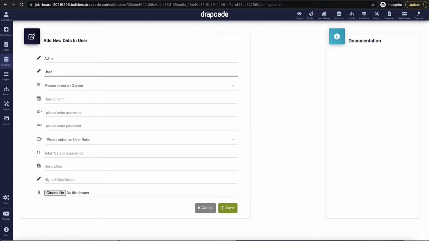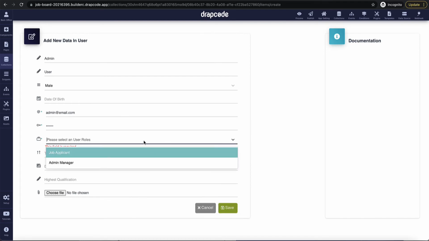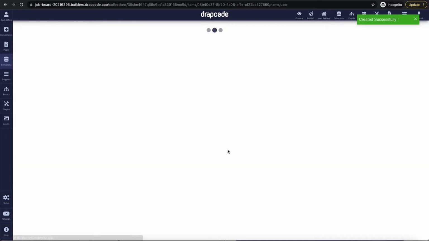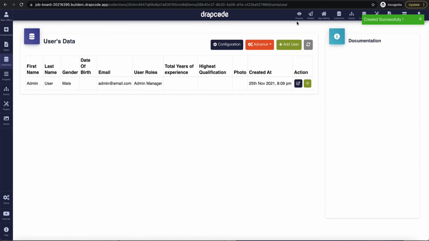Okay. Admin user, mail, email.com. That's all. Okay, and the role. So basically we need to give the role. So now this is my admin manager. So I'll just save it. Now let's go and take a look at how it looks like. So we have completed the admin module where admin can log in, they can post job, they can view candidates. That's all.